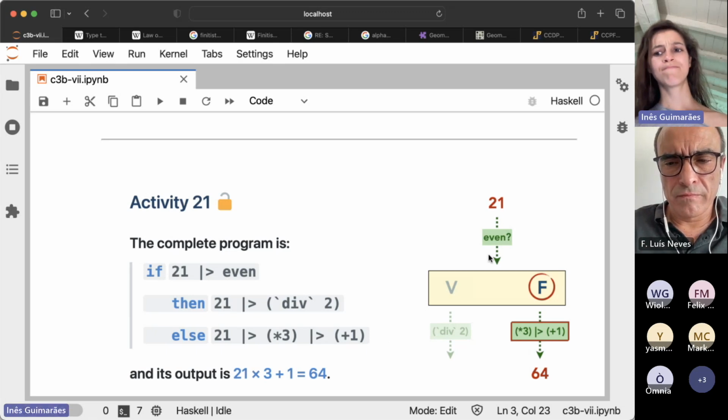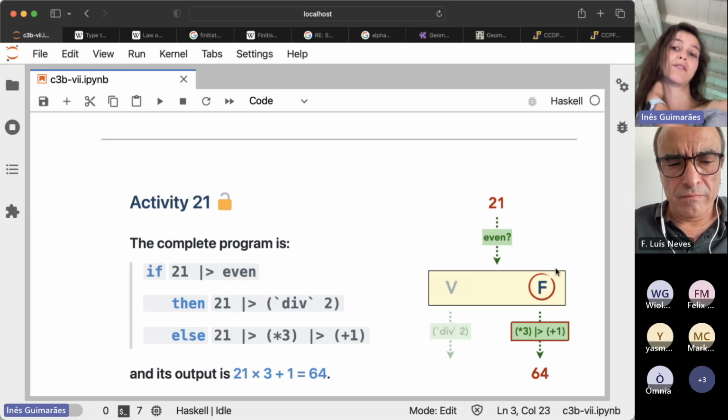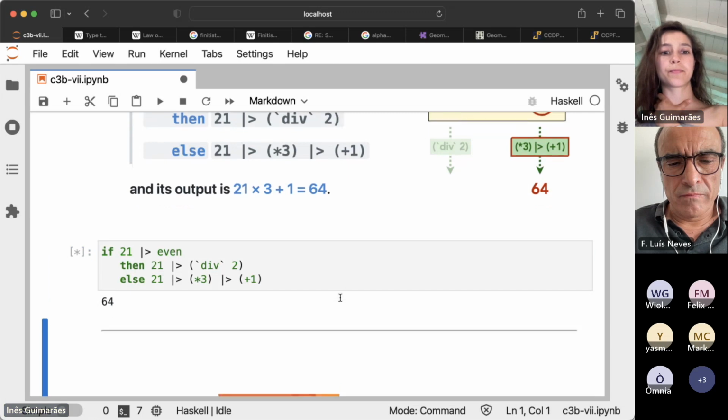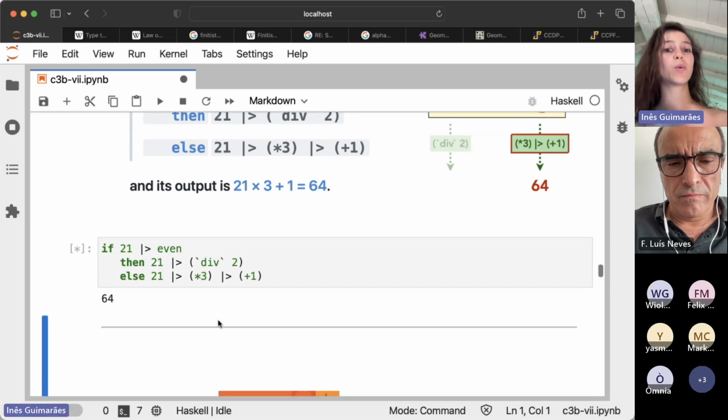Is 21 even? In this case, the proposition is false because 21 is not even, it's odd. So we are going to multiply it by 3, getting 63, and then we add 1, which yields 64. It's very important that you understand this, otherwise you will not understand what follows, okay?